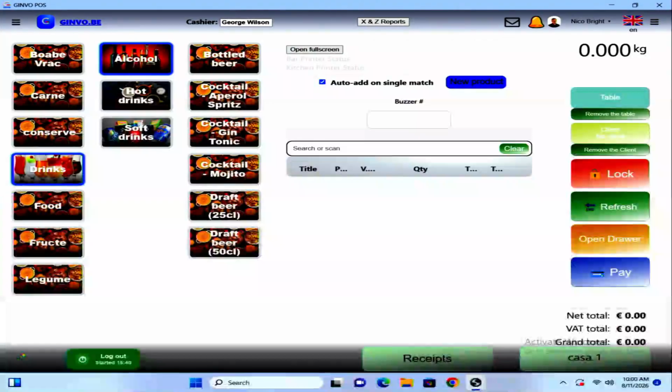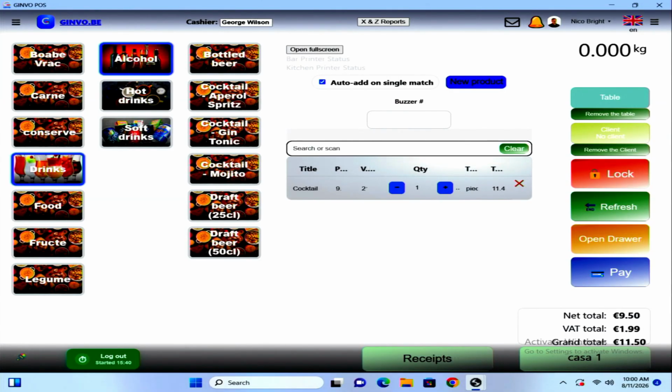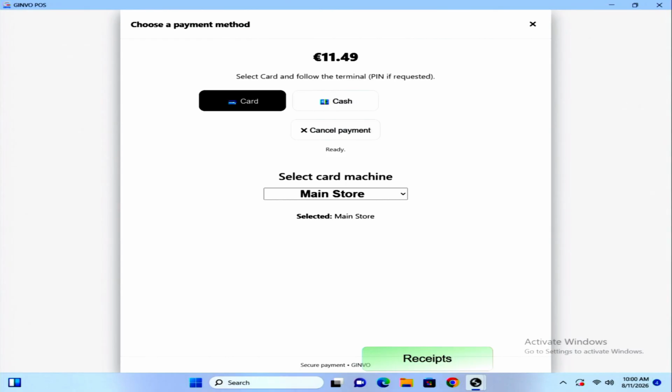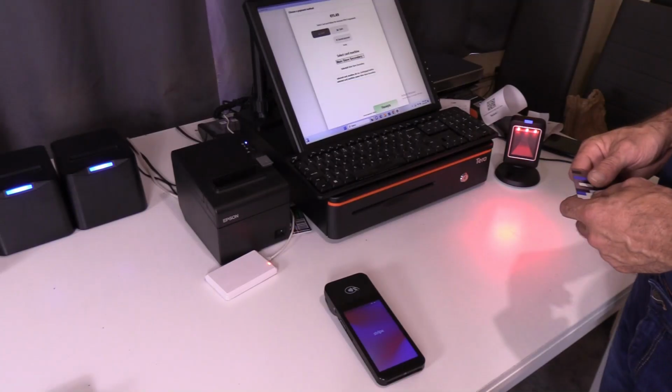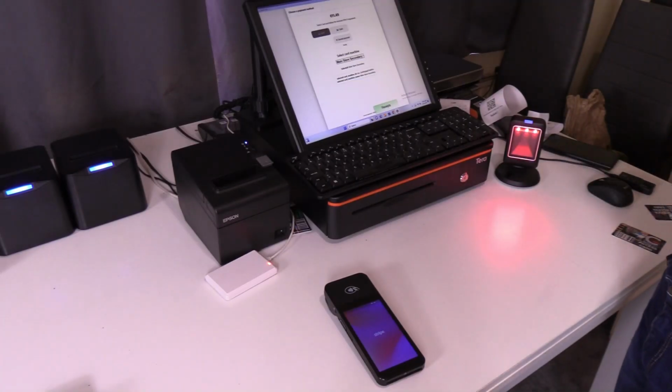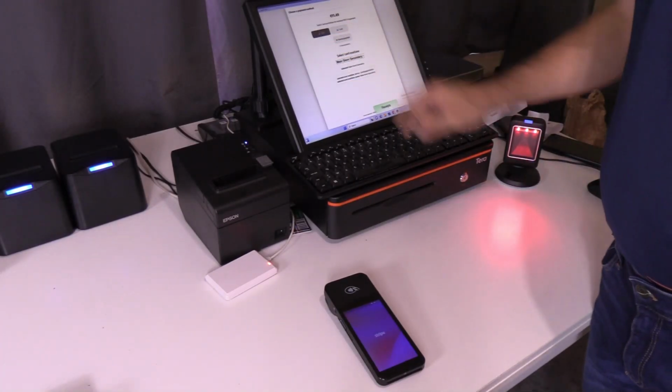If multiple payment terminals are configured and terminal selection is enabled in the POS settings, an additional selection area is displayed on the payment page. The cashier can choose which card terminal should process the transaction. This is useful for locations with several tills, mobile terminals, or multiple payment points.